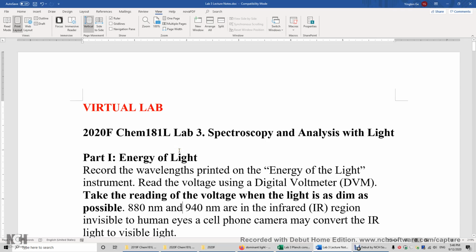This is my lecture on Lab 3, Spectroscopy and Analysis with Light. This is a virtual lab. Experimental data will be given to you, and you will write the lab report as if you had done all the experiments and collected those data. There are 3 parts. Part 1, energy of light.